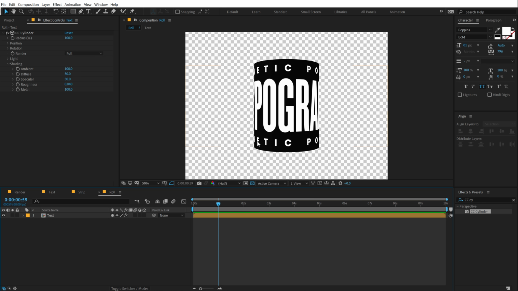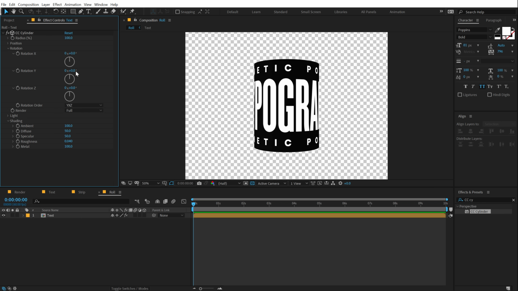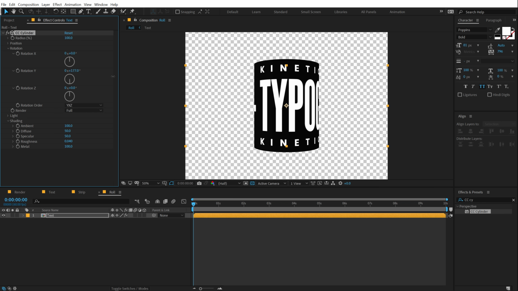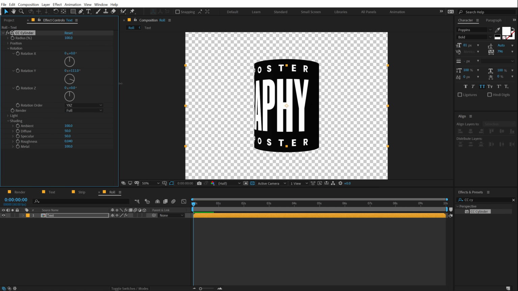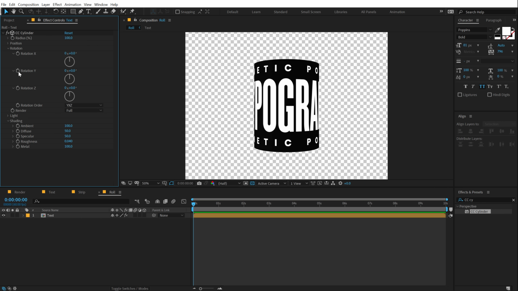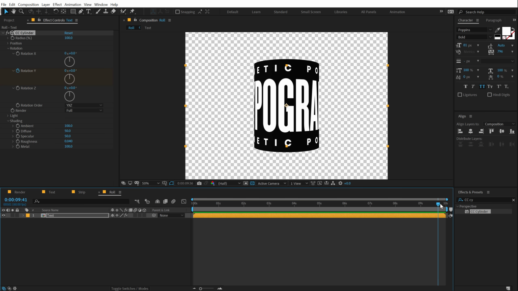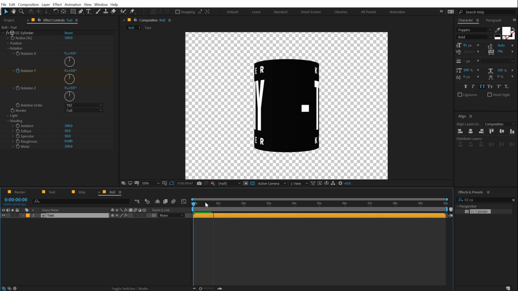Then let's add a rotation to this. So I'll move the time indicator at the very start. Go into rotation properties, and now we can animate the rotation Y just like so in whichever direction that we want. So at 0, I'm going to create a keyframe at the very start on the Y rotation. Let's go at 10 seconds and set this to -6. So we have a simple rotating animation.